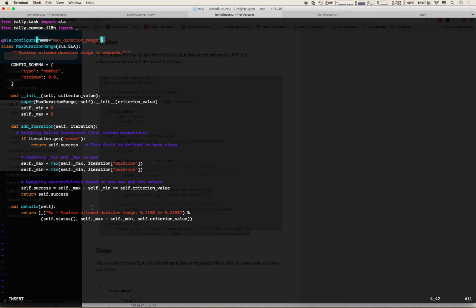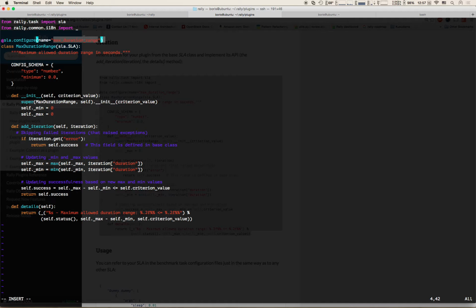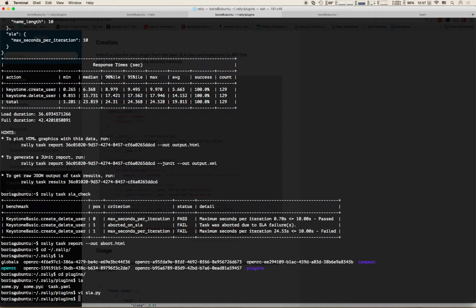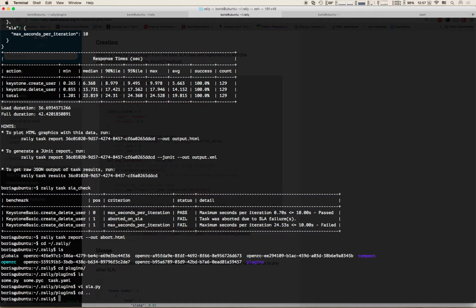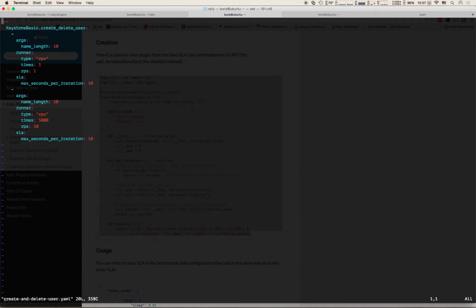So this will be the name of the new SLA rule, and it will accept just a number, because here is the config: accept number, and minimum is 0. So we will just use it now. We'll close this. We will open some old benchmarks. We'll remove this one that works too long. And let's run it 10 times. In any case, like 2.